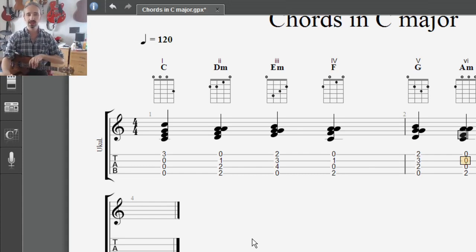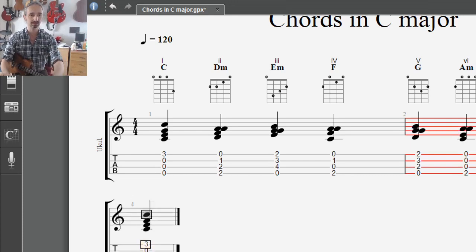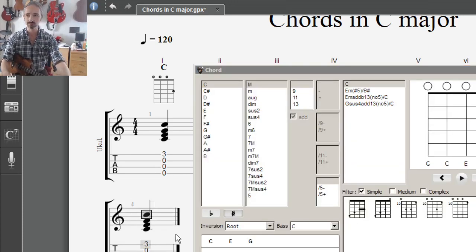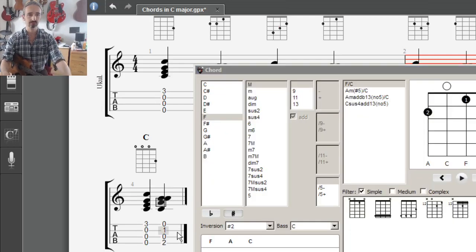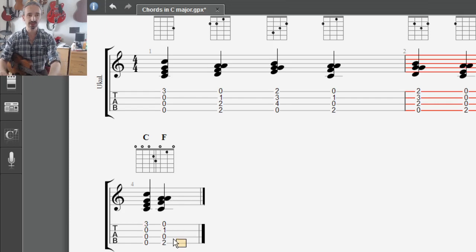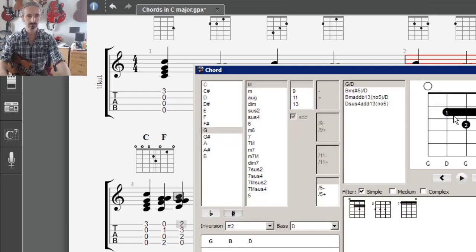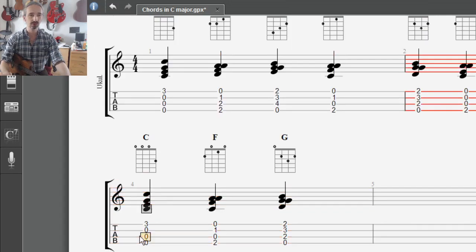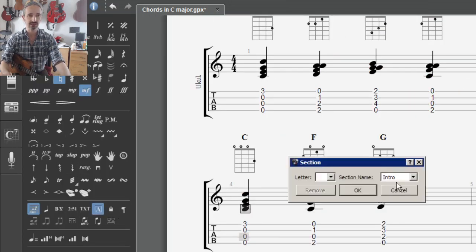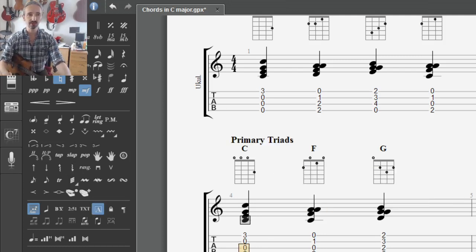So what you might notice is you get three major chords: C, F, and G. These are called primary triads because they're the most important.